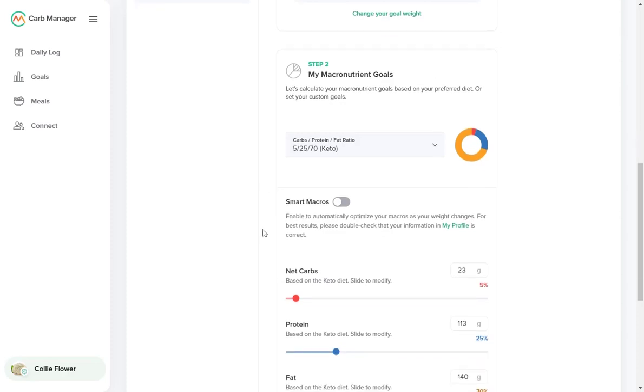If you're a premium member, you can turn on the Smart Macros setting, and Carb Manager will automatically adjust your macro ratio as your weight changes.